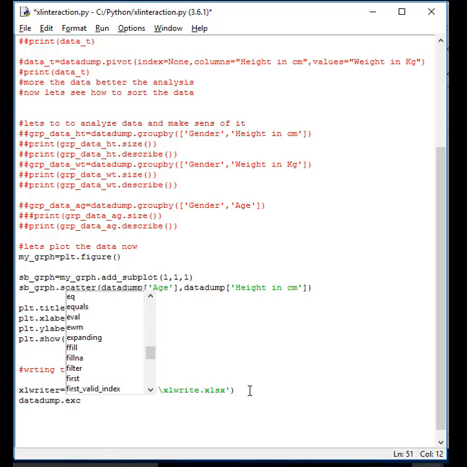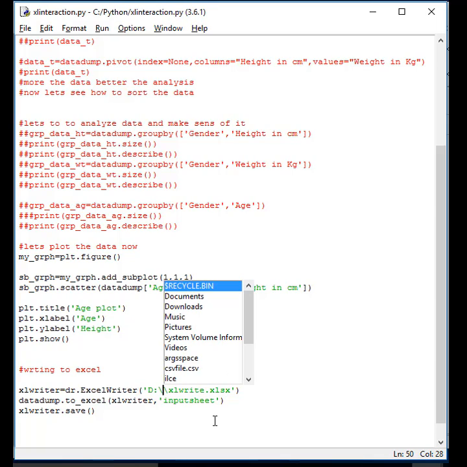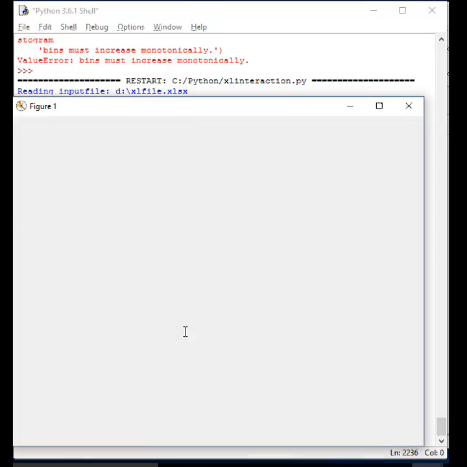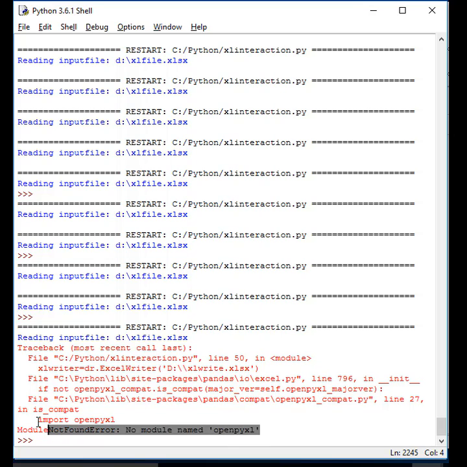So we're going to give the data frame dot to_excel, with the Excel writer, which is the variable we have set. And then the sheet in which you want to write. I'll say it's the input sheet. Whatever data we have read, we are writing it. So we'll save the file with excel_writer.save. The plot we have not removed.